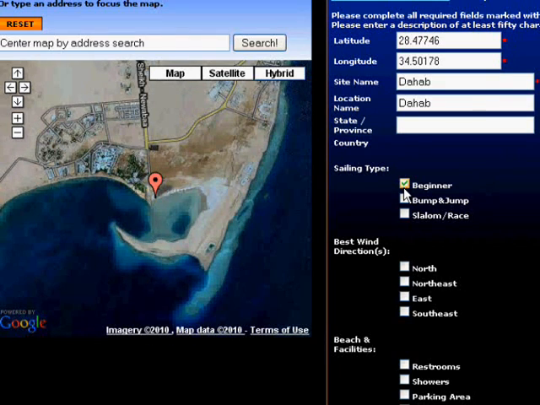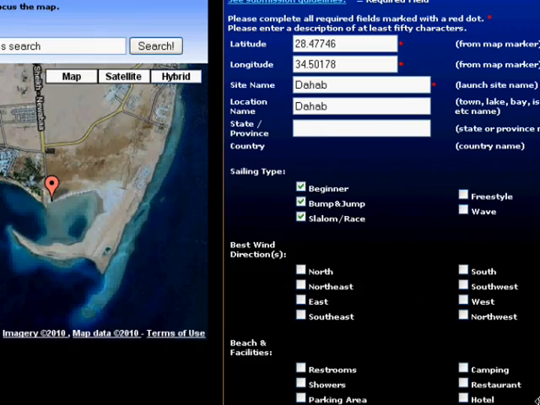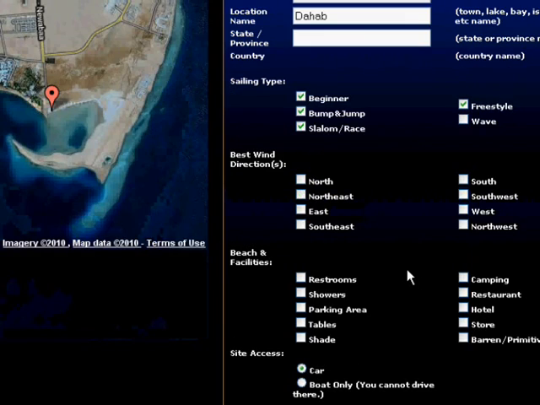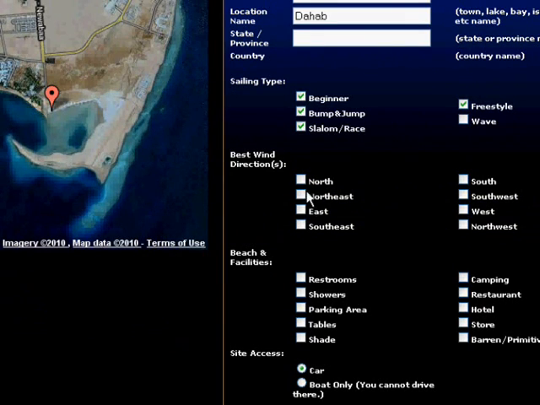This is definitely a beginner spot because of the shallow lagoon here. It's bump and jump out beyond the Napoleon Reef here. There is slalom racing available out in this area. Here, let me move this over so that you can see what I'm doing. Freestyle is available. There is not really any wave available here. This is certainly not Maui. There's some nice rolling swell, but it's not really wave sailing by any sense of the word.